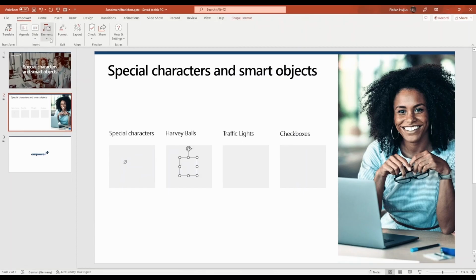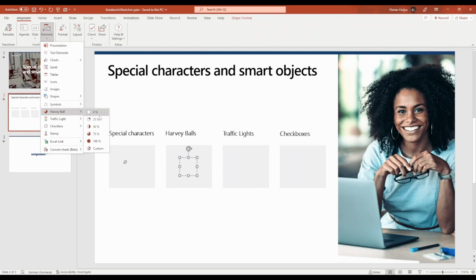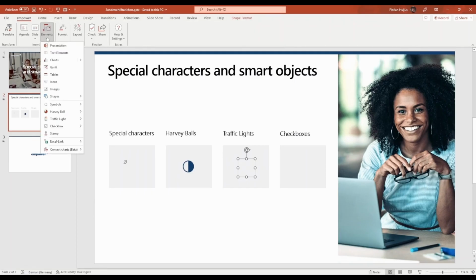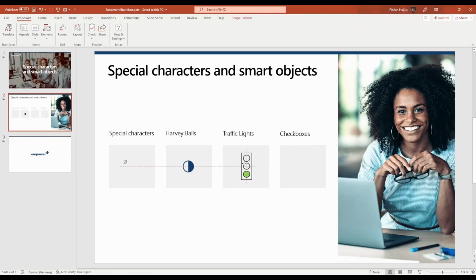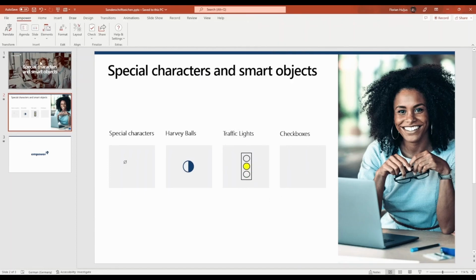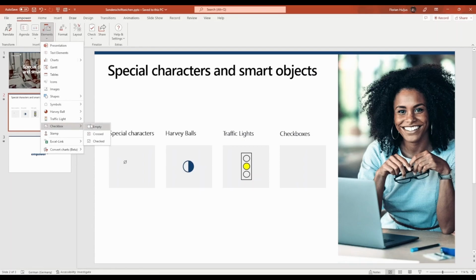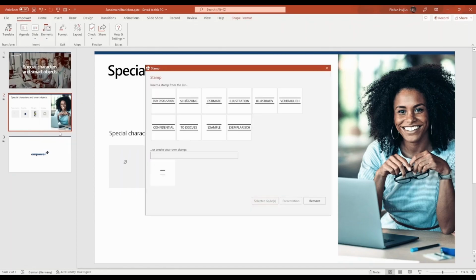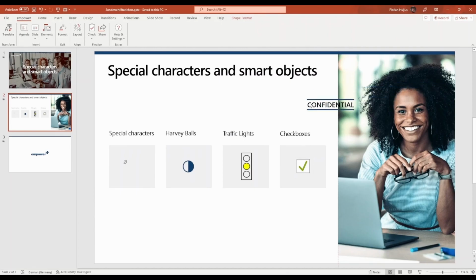There are Harvey balls, where you can easily and precisely determine the degree of fillings, traffic lights and symbols, where you can change the color with just a click, checkboxes that are empty, checked or unchecked, and stamps that can be used to transport a status. So that the viewer then also knows what the status of the content is here.